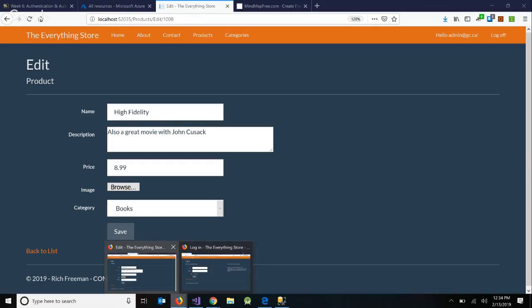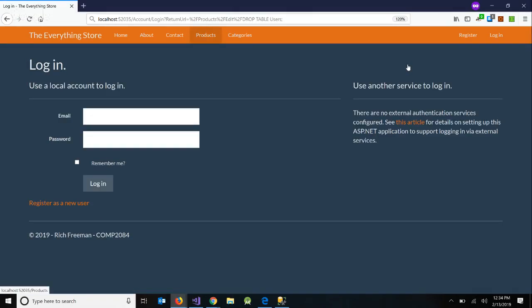So in this browser, I'm logged in. In this one, I'm anonymous. I can't get to the products views, but we shouldn't even show anybody that that link is actually here. So we need to add a little bit of logic to our navigation bar that will show or hide that link depending on the user status.